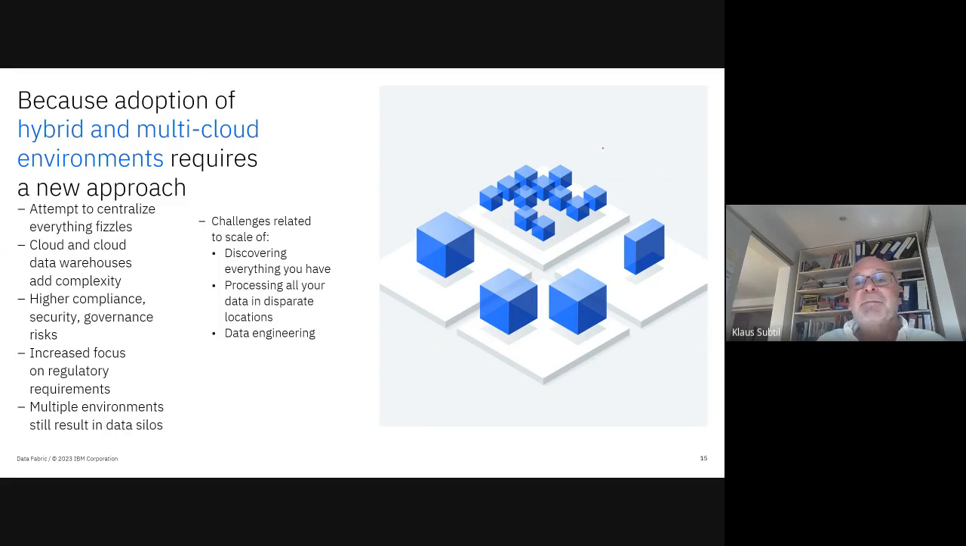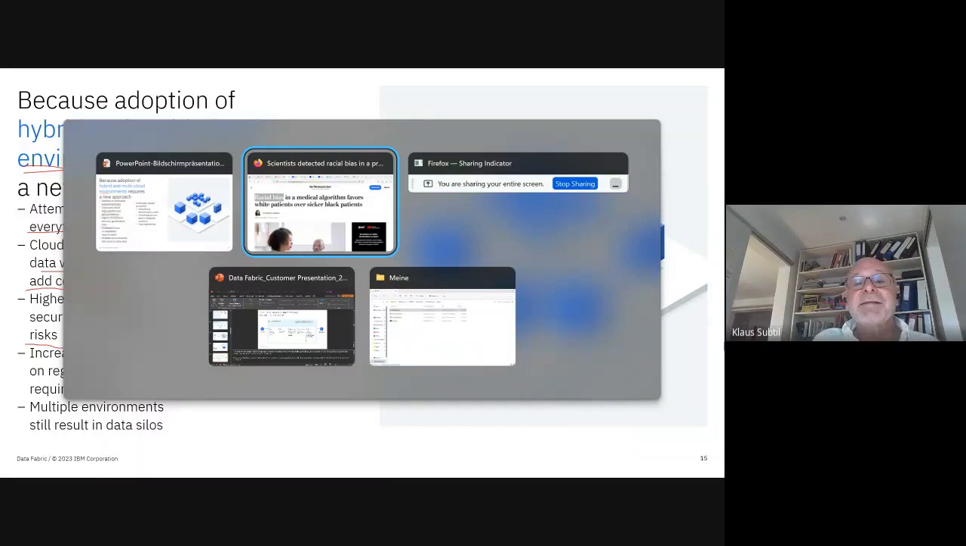So that's interesting. I have to find my place here. Here. Attempts to centralize everything fizzles. So centralization is a totally good approach, but it just doesn't work in many cases. Additional complexity. Cloud and cloud data warehouses add complexity to our operations. Higher compliance and security governance. For this, I have another use case.